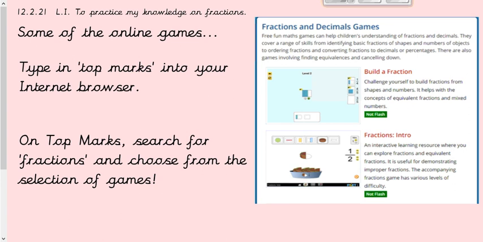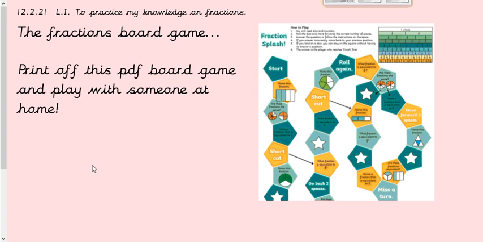If you've printed off the board game, then this is what it looks like. It's just a screenshot. So it's just a simple board game, and there's a fraction wall at the top corner to help you with it. So if you have someone at home to play with, then that would be great for you to have a go at. But if not, then I'm more than happy for you just to play the online games.